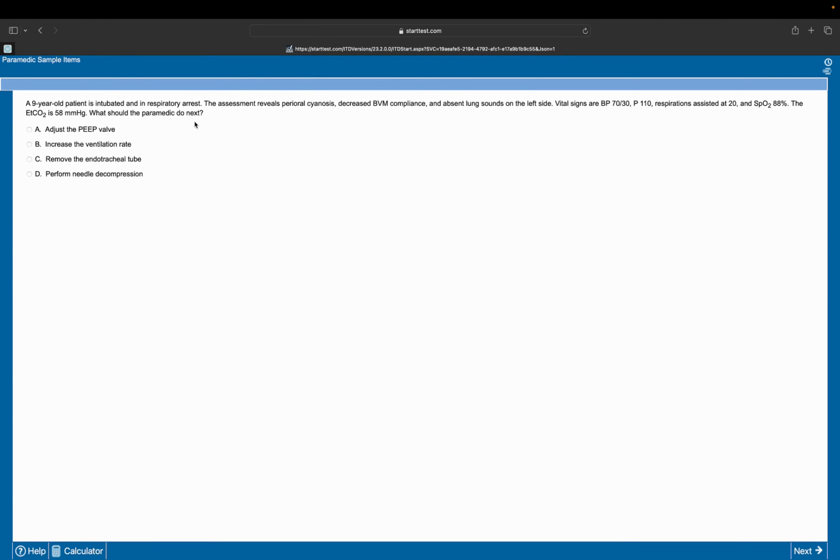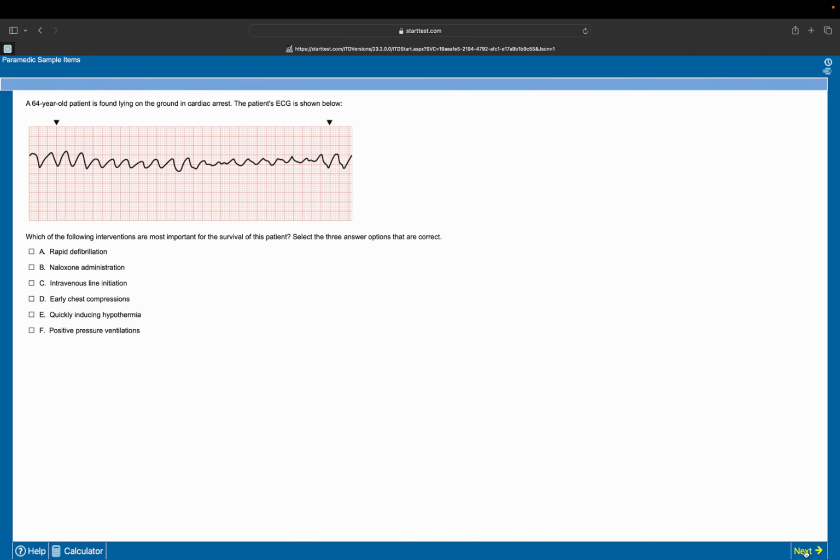So pretty straightforward, right? You look at this, you go, okay, it looks like he's developing a tension pneumothorax, and the immediate action here would be to perform needle decompression. All right, moving on.